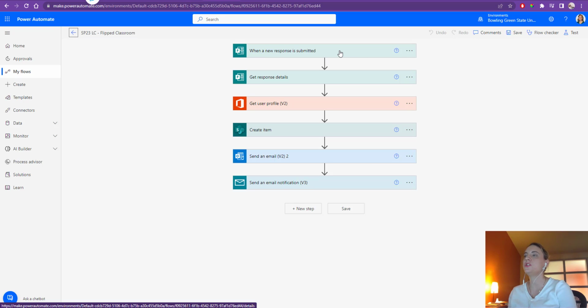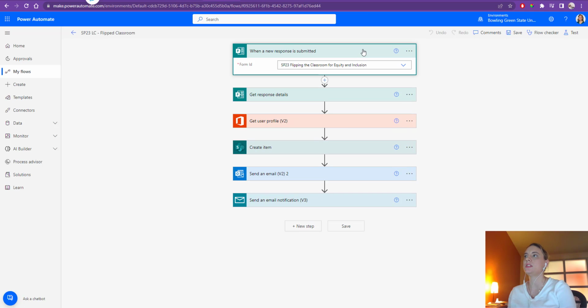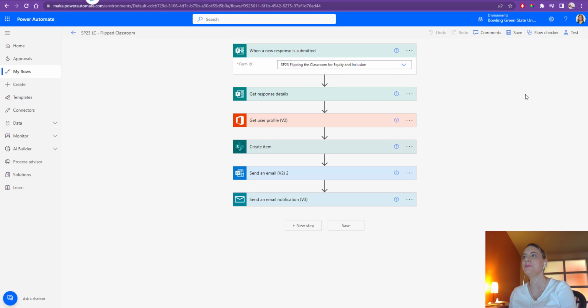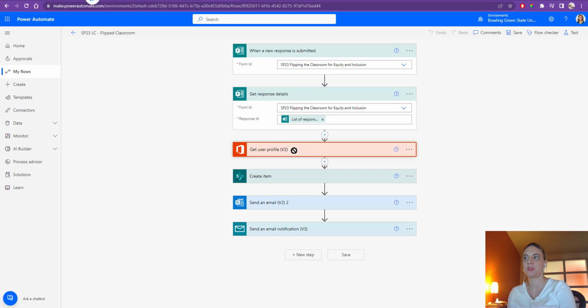Okay, so the first trigger is when a response is submitted via this registration form. So we want to select the correct registration form. As you can see, there's plenty in here to select from, all of the forms I've created. And then after a response is submitted, we want to get all of the details from that response. So we also want to select which form we're choosing it from, and the response ID, we want it to be from the list of those who respond. Then we want to get their user profile.